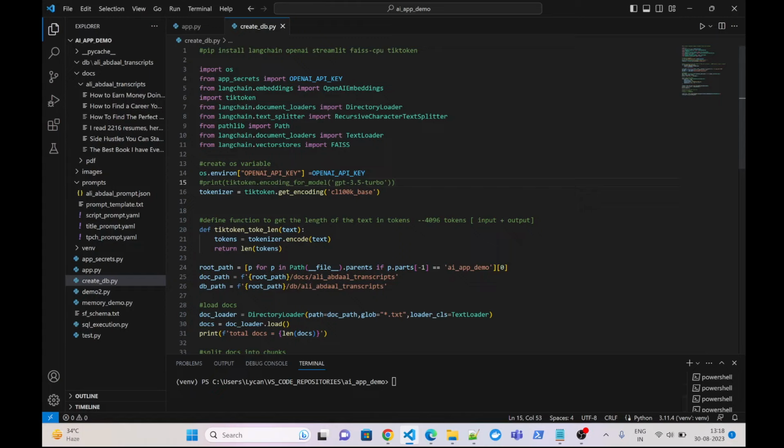First of all, we will need to install libraries: Langchain, OpenAI, Streamlit. We will be using FAISS, the vector DB provided by Facebook, so we will need to install faiss-cpu, and we will need tiktoken. Tiktoken is basically an encoder which is used by GPT models to calculate the number of tokens.